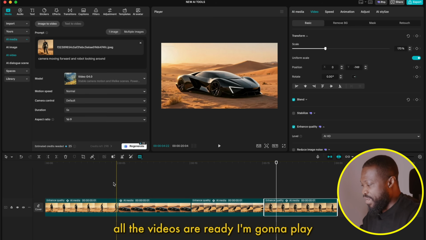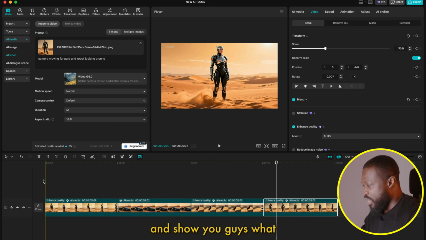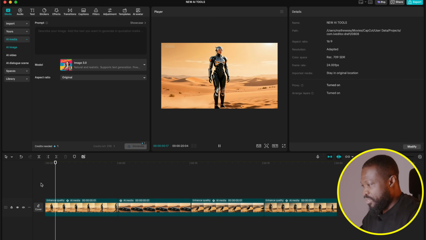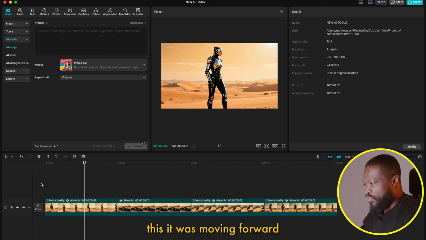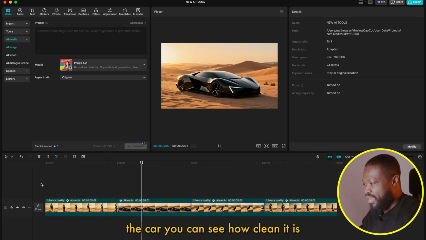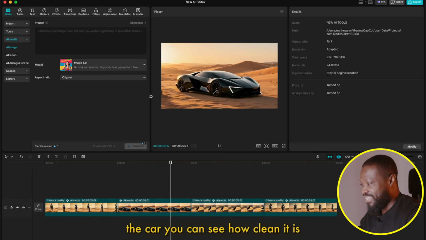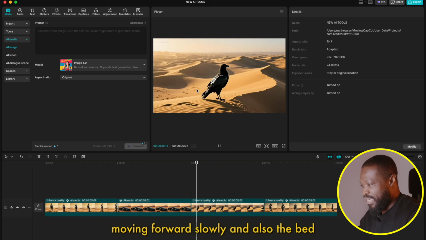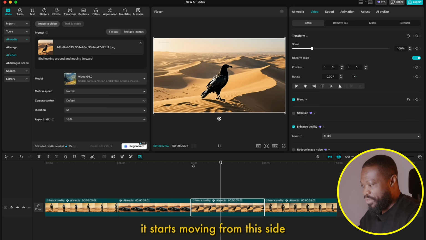All the videos are ready. I'm going to play and show you guys what I was able to generate. This, it was moving forward, looking around, and then moving out of the screen. The car, you can see how clean it is, moving forward slowly. And also the bed, it starts moving from this side.